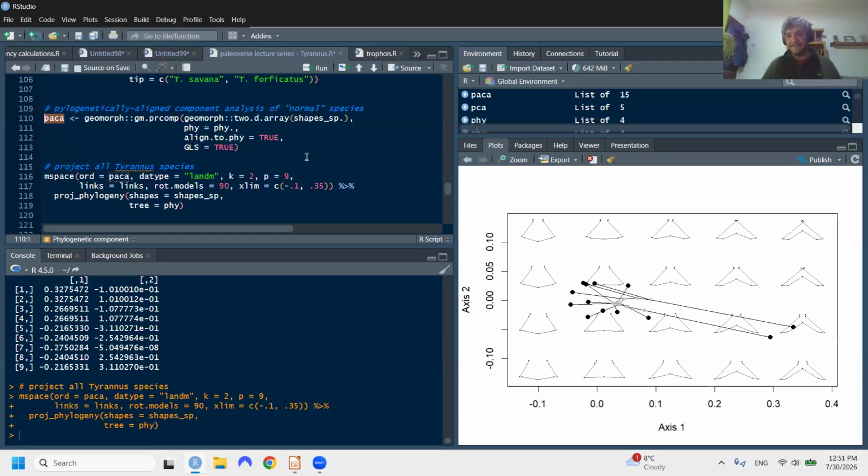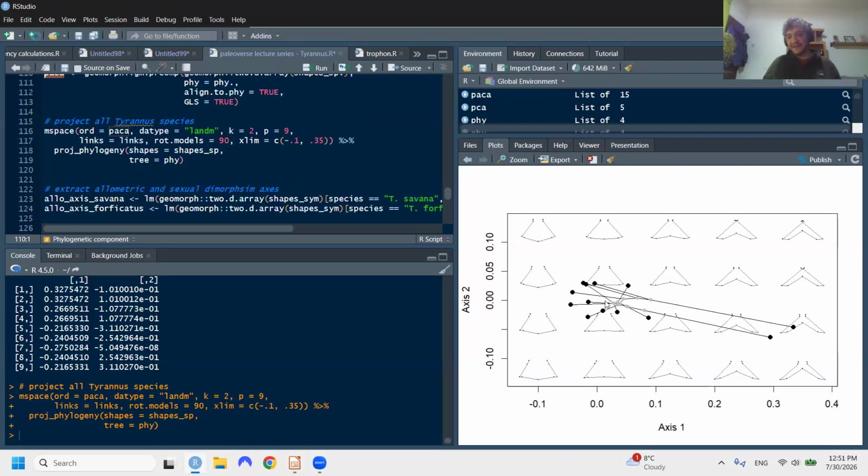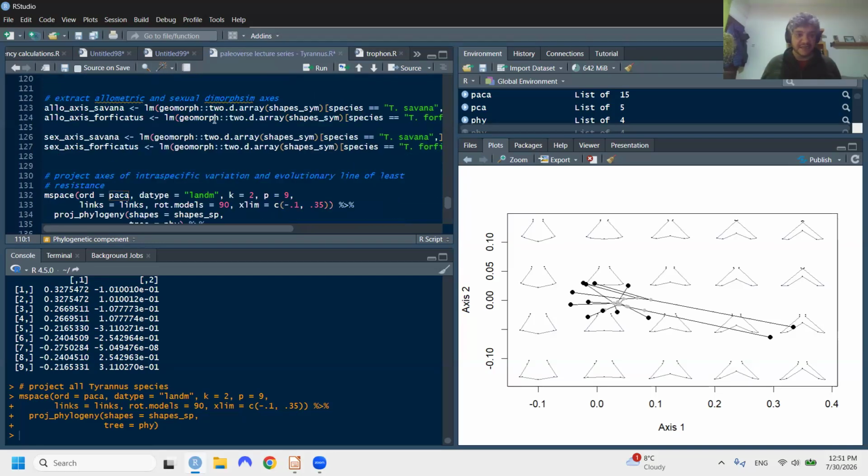This is the phylogenetic component of shape variation. This is the complement of what phylogenetic PCA does, right? So it will preserve the component of shape variation that is maximally covariant with a phylogenetic signal. And this can be useful, for example, if you're interested in exploring the structure of shape variation beyond their functional aspects, right?